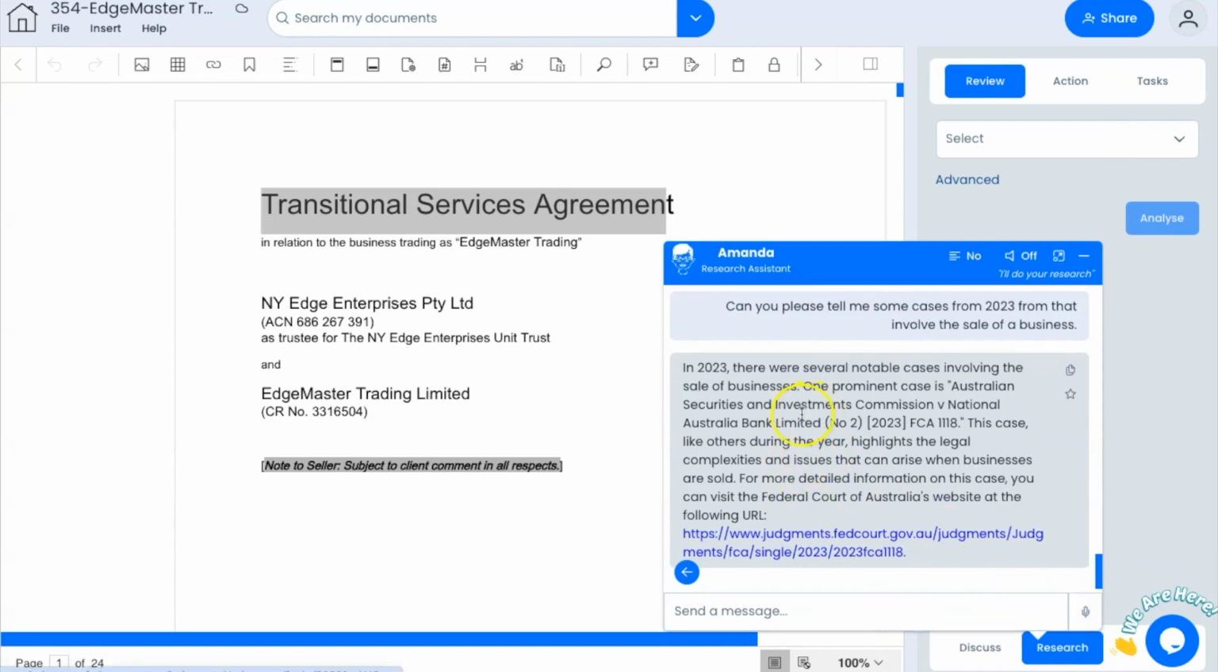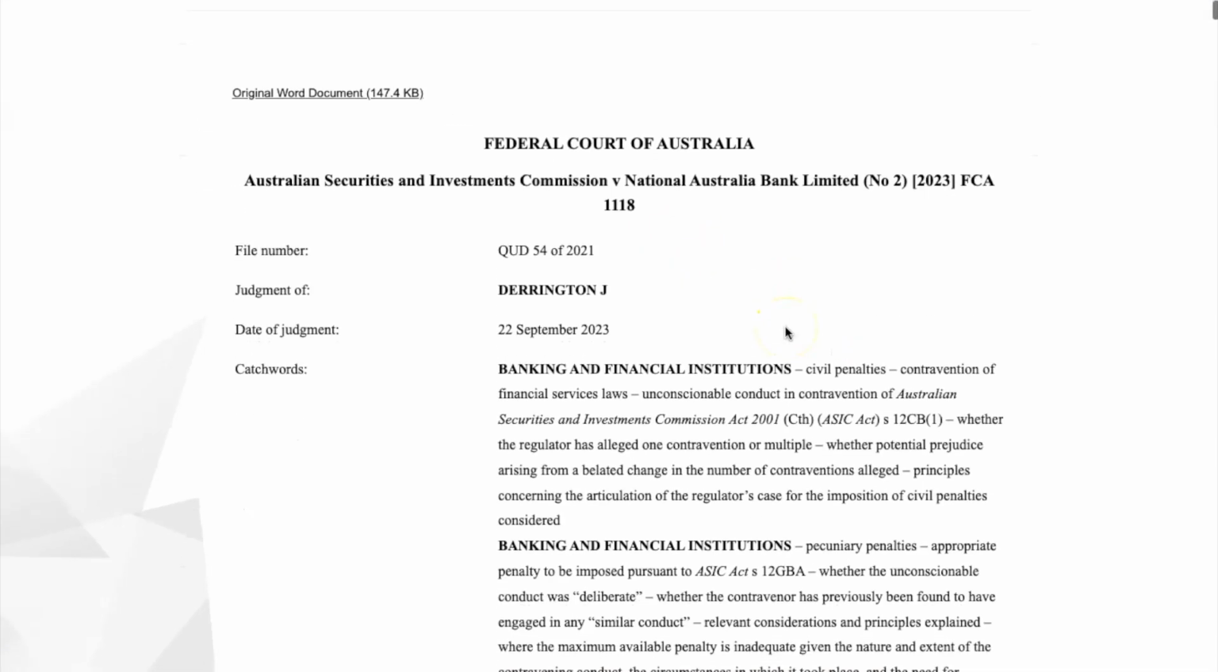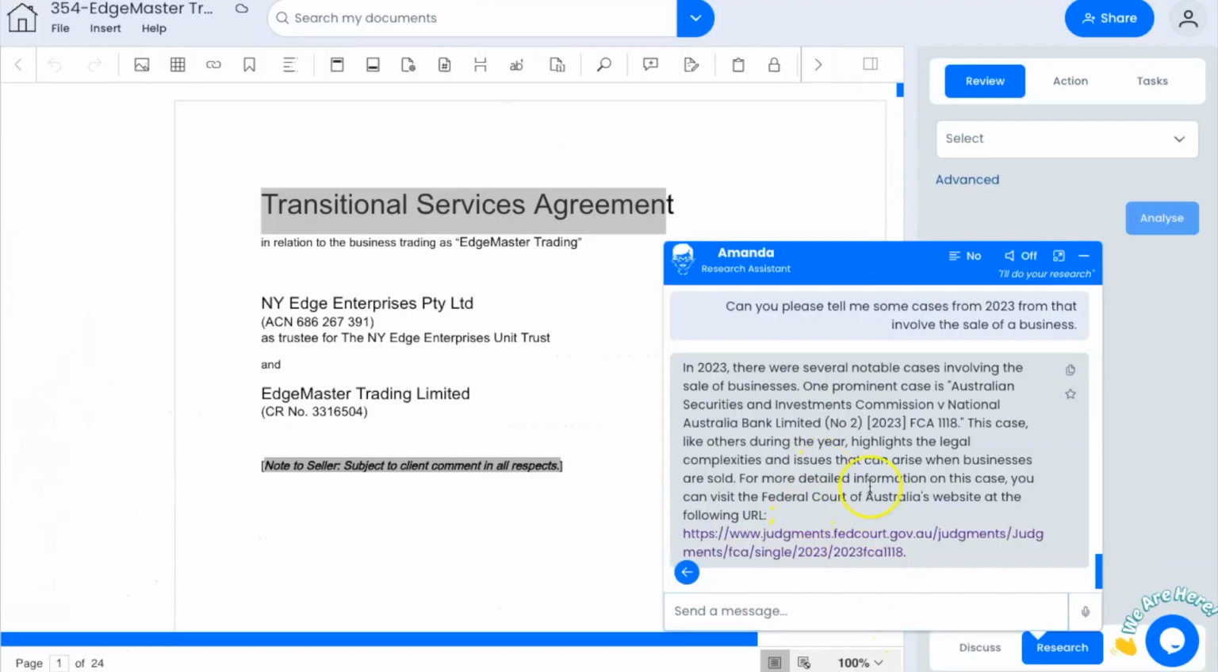Okay, so we've got some information back here. You can see here this links directly to the Federal Court of Australia, and we've got information here relating to a specific case. We can expand on this. We could ask it to write a detailed report. We could ask it to find more cases that are similar. Really, it's up to how you would like to use it and your specific use cases for doing research.